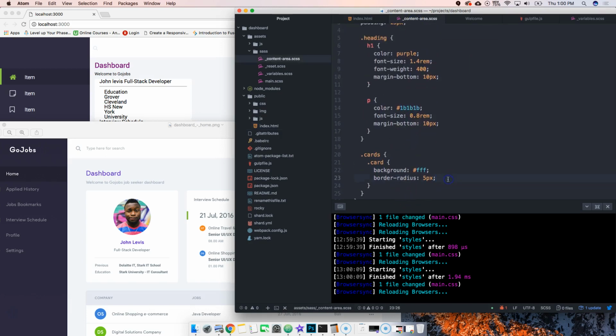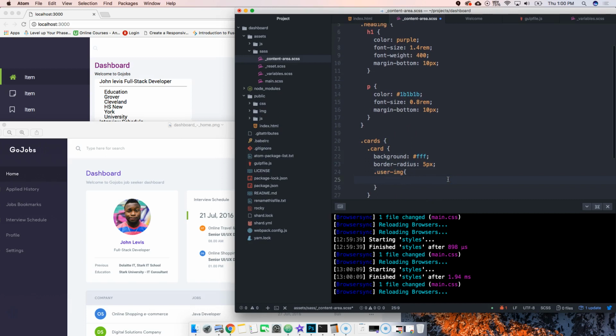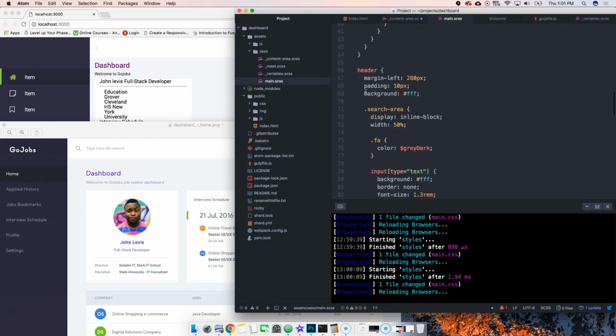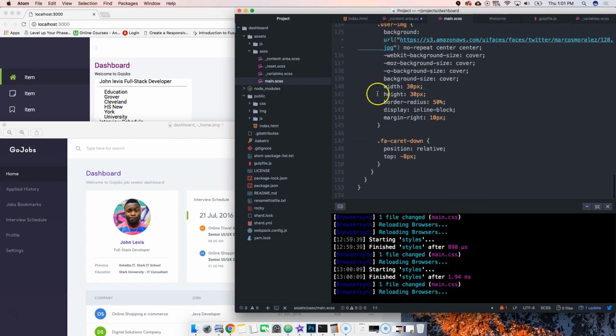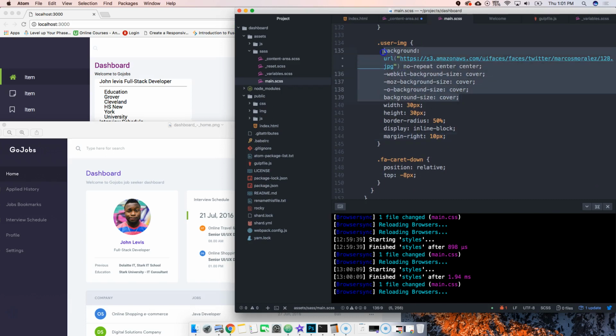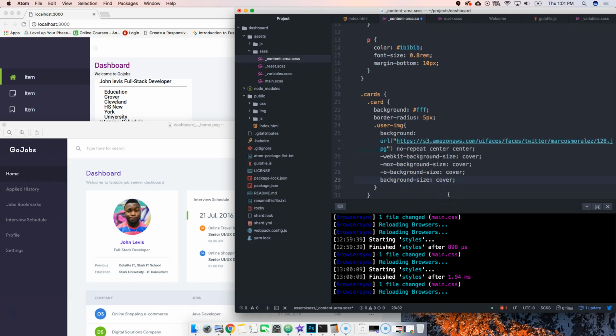So card, I'm going to come here and say user image, and then for the user image we're going to copy what we had before, which is this here. We're going to copy everything from the background, come back to the content area, and for now let's just put this. We're going to say no repeat, that's fine.